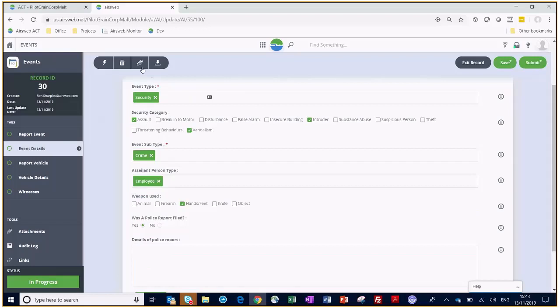We've got the attachment function here as well. So if there's additional evidence to add to this record, we can use the attachments function at the top to do so.